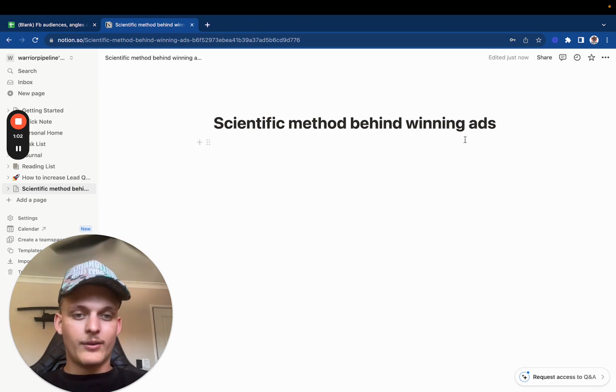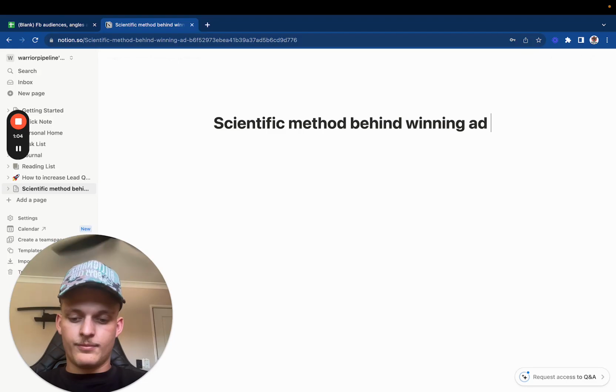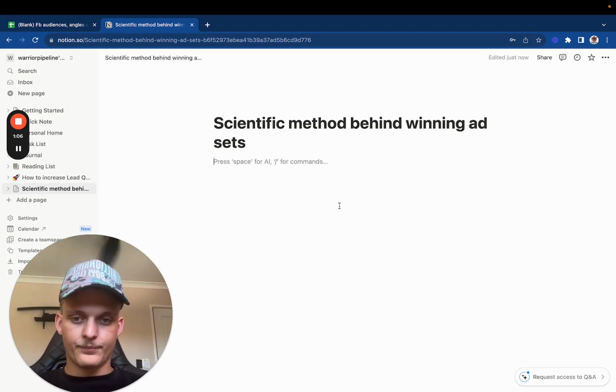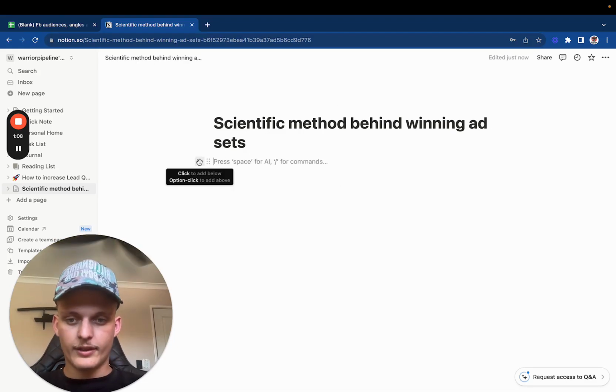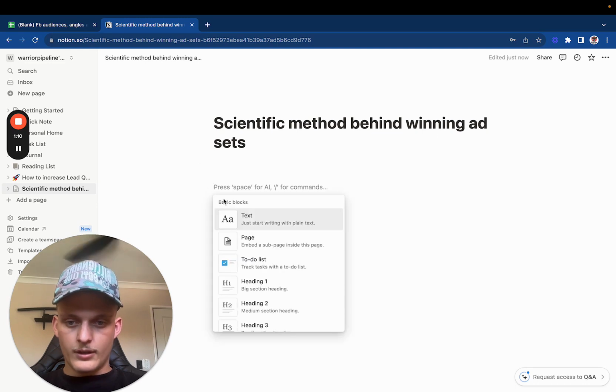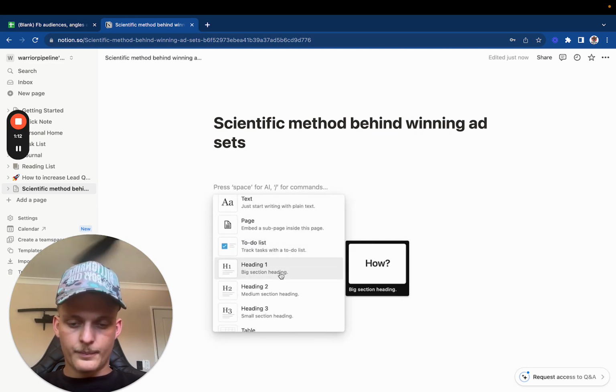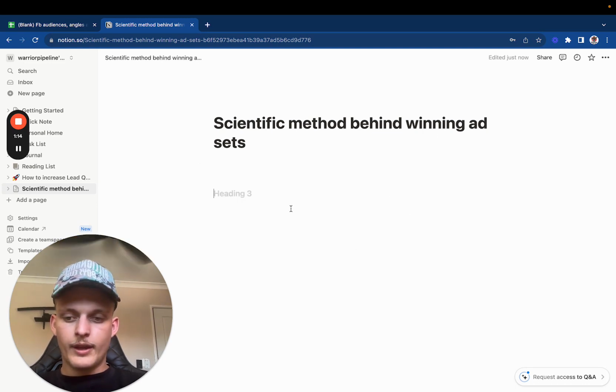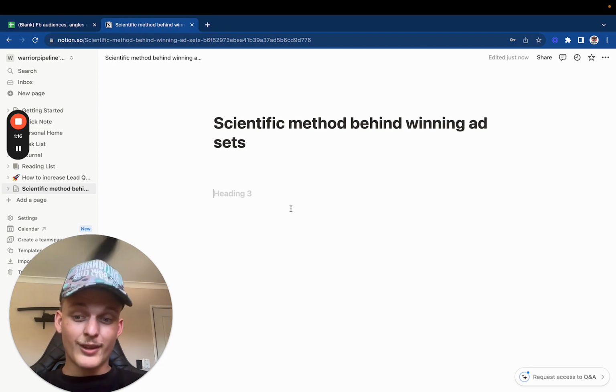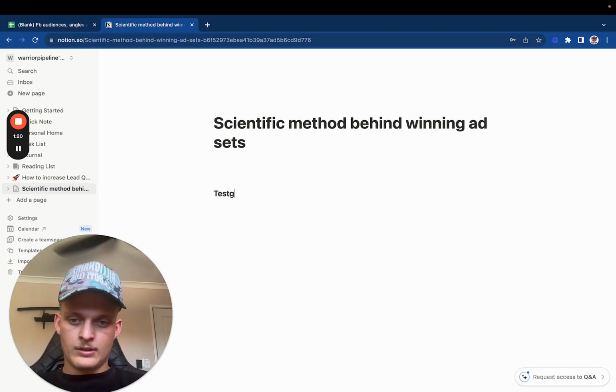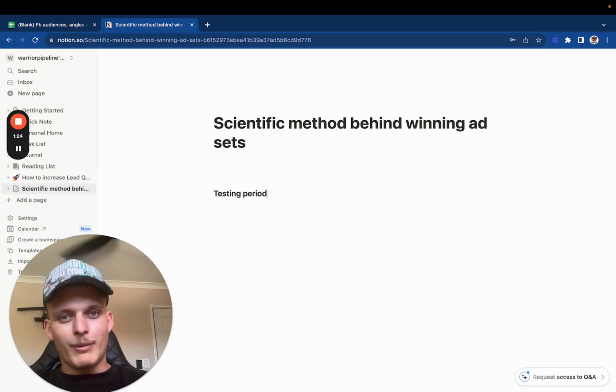So, scientific method behind winning ads. We'll change this, ad sets. Okay, there are a few key things to remember here, guys. The first key thing to remember is the testing period.